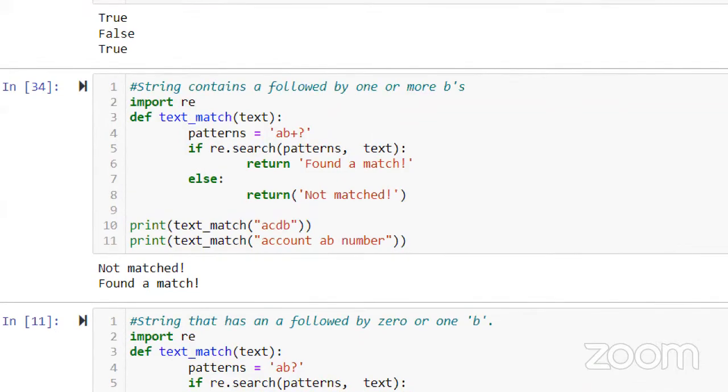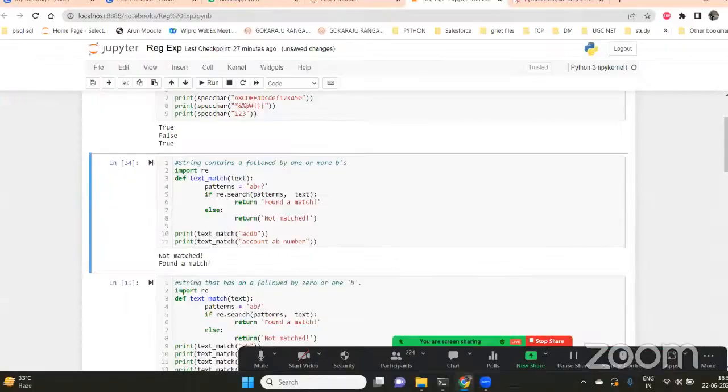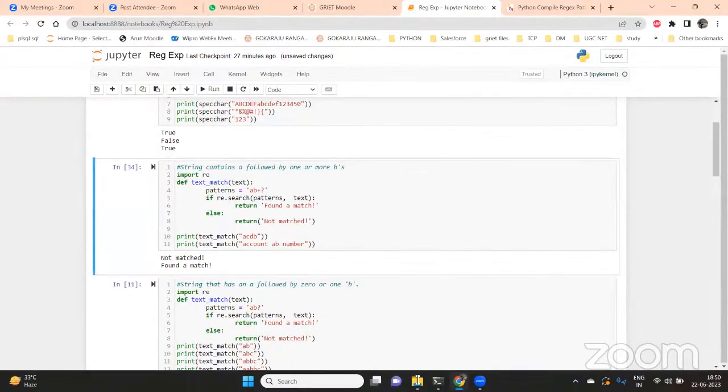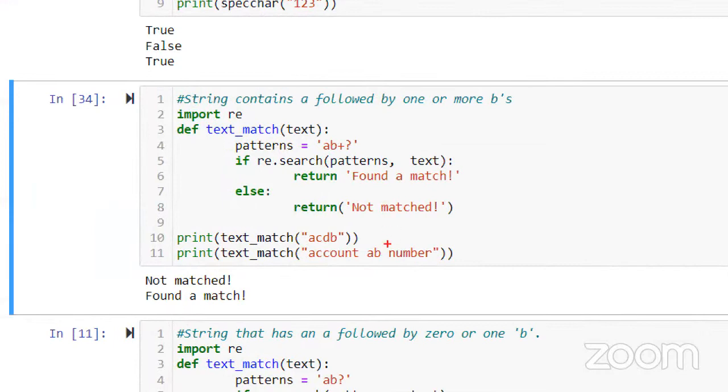Is it a correct condition? Okay, I will allow you to unmute, so you can interact and give me the answers. So this particular string, ACDB, has A and B, but does not match the given condition. The given condition is that A should be there and that A should be immediately followed by B.